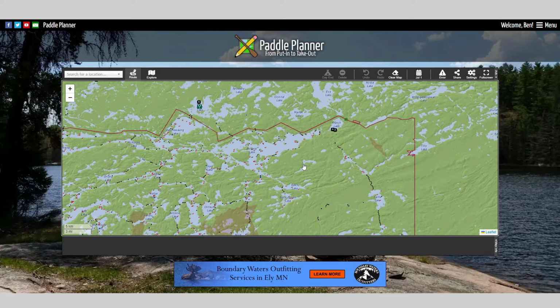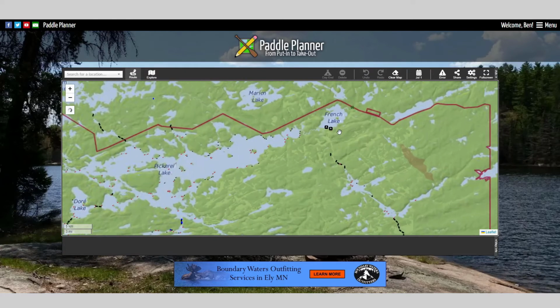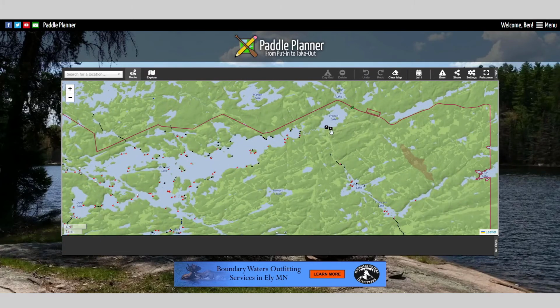The simple routes are one point to one other point, which you can do for free. But if you want to set up multiple points or do a loop or something like that, you are going to need to have a Map Enthusiast or higher membership. As with the simple route, let's just zoom in on our first point here. Let's say we're going to start at the Pickerel Lake entry point. So I will click on that.